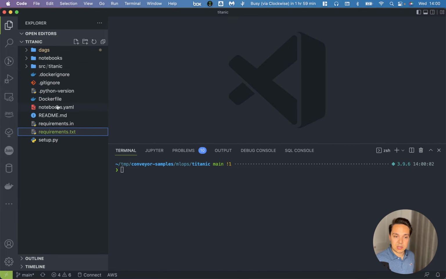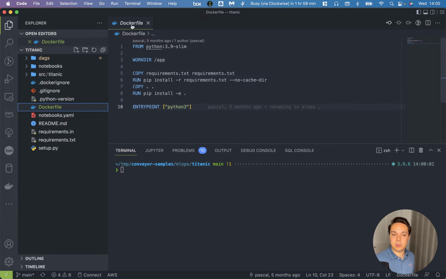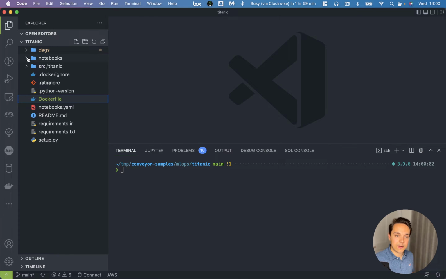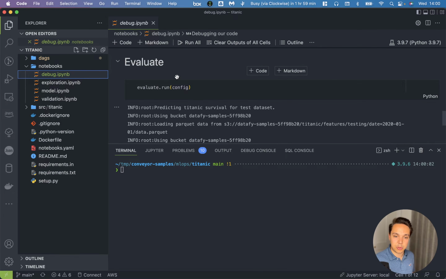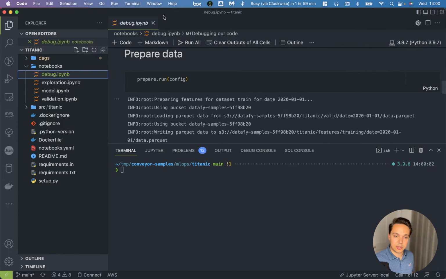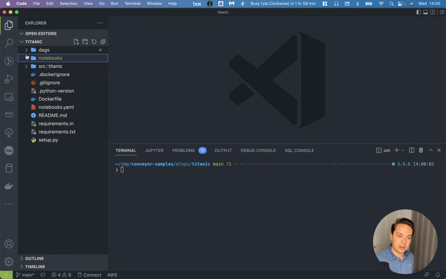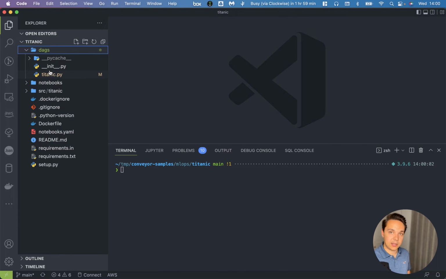But we also find stuff like a Dockerfile that defines our runtime, and notebooks for explorations that we can open, which are pure Jupyter notebooks. And finally, a DAG folder where we define our Airflow DAG.